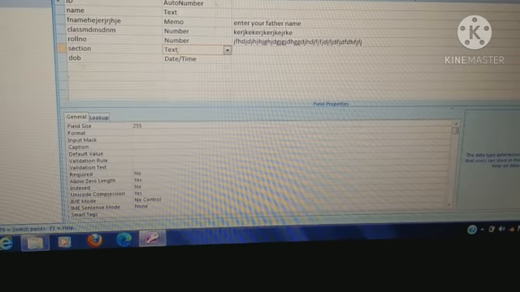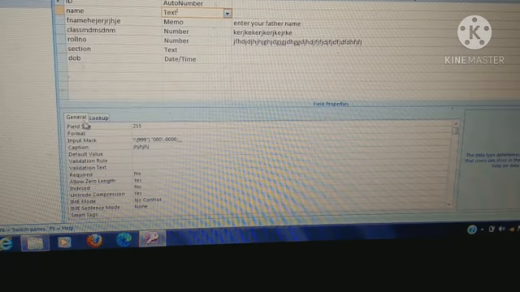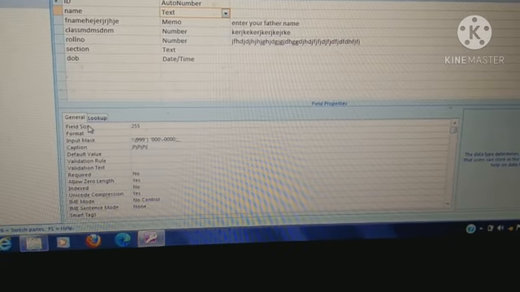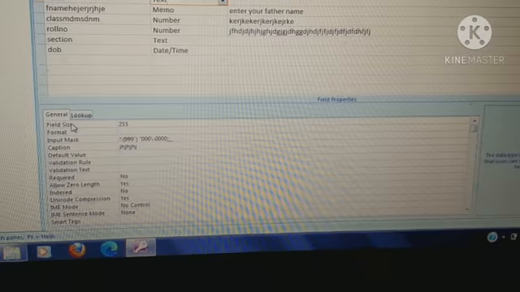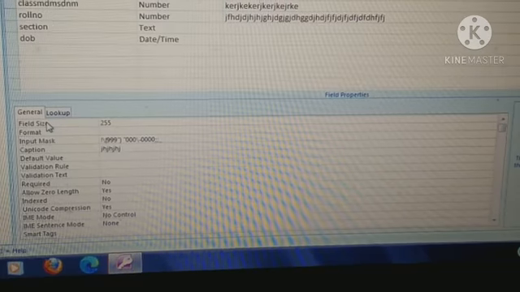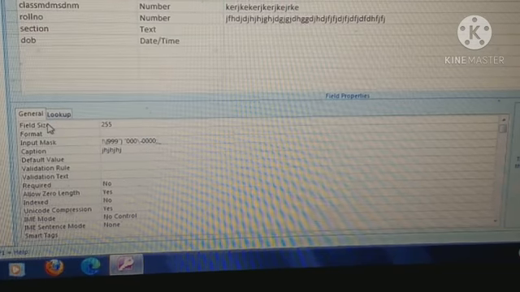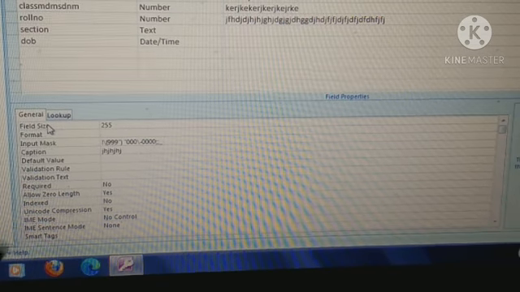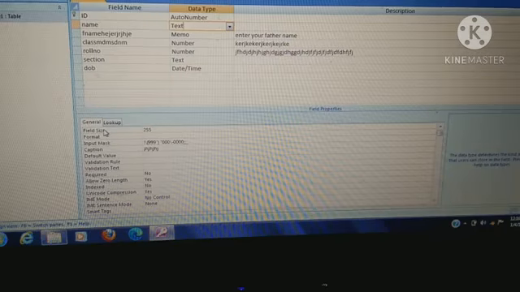First I am selecting text. With text you will check what properties are associated there. When I select text, the properties are field size, format, input mask, caption, default value, validation rule, validation text, allow zero length, required, and indexed, Unicode compression, IME mode, and others that are not for use. The last three properties are not useful. So now first we will discuss the field size property.